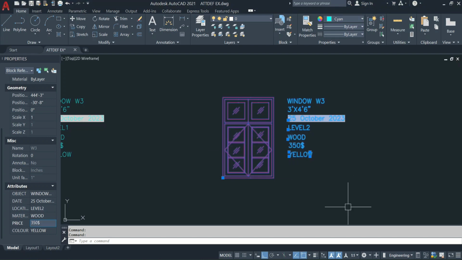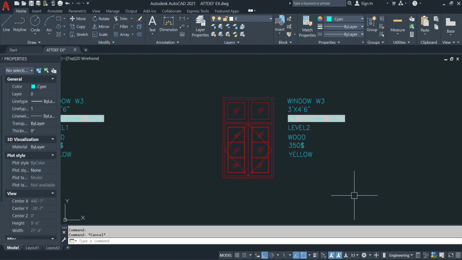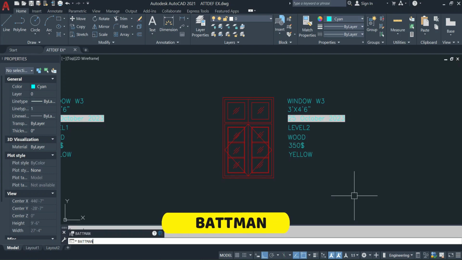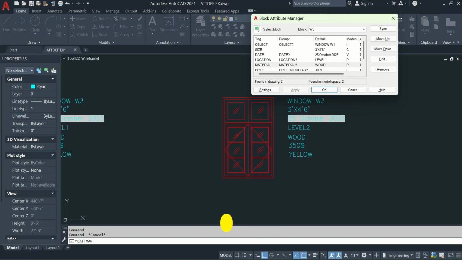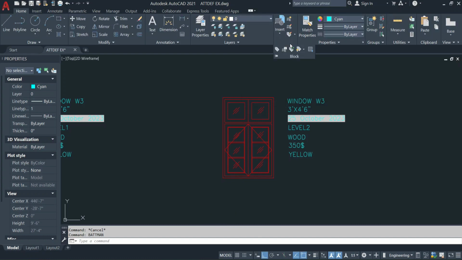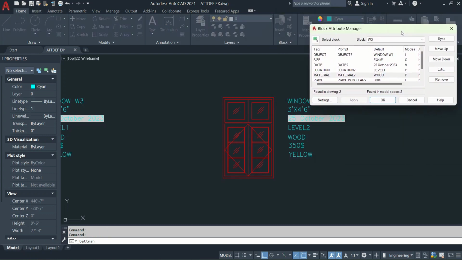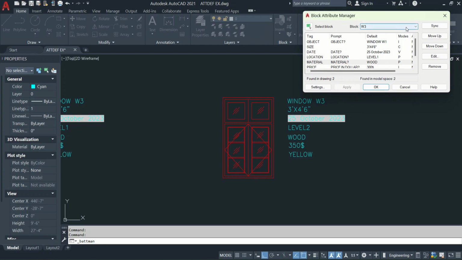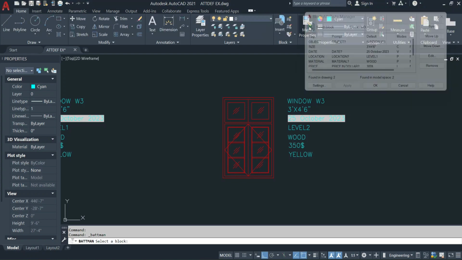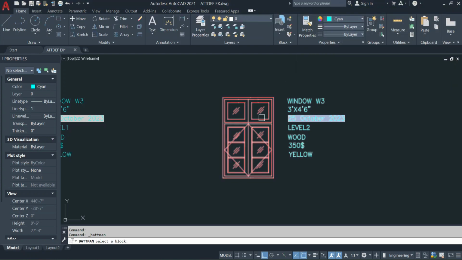Okay, let's go to global modification. For global modification, I will use BATTMAN. The BATTMAN command is BATTMAN. The dialog box appears already. Otherwise, we can click on the drop-down arrow, then click on the second one, BATTMAN. Okay, in this way, we can make some modification. To make some changes, you click on the down arrow of block and you can choose what you want. Okay, supposing I will choose W3. Otherwise, you can choose the block from here. Also click on select block. Then you click on the block that you want to edit.